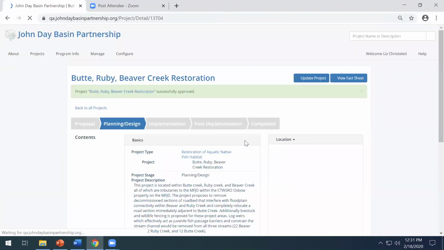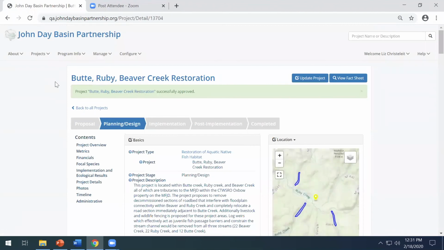And once I've approved that project, this record is no longer a pending project. It's now a full-fledged project in the project tracker that is in the stage planning and design. On that submittal of the approving, it sends an email to the project primary contact.